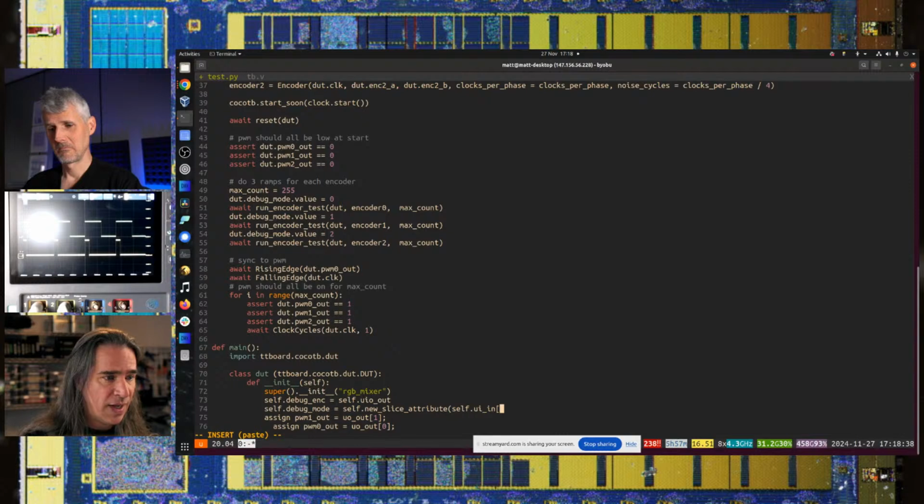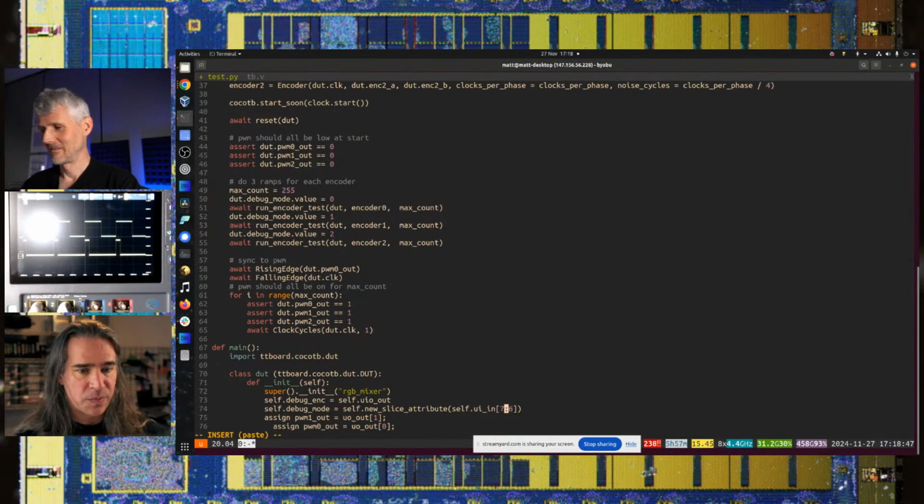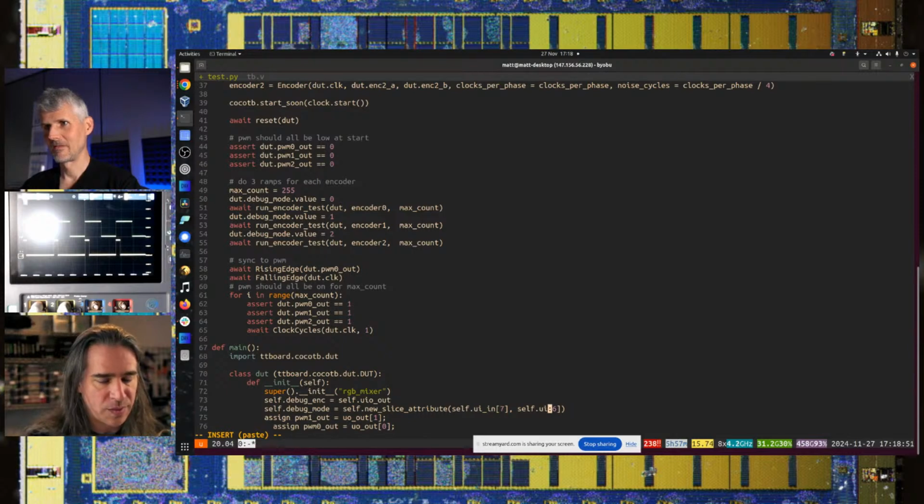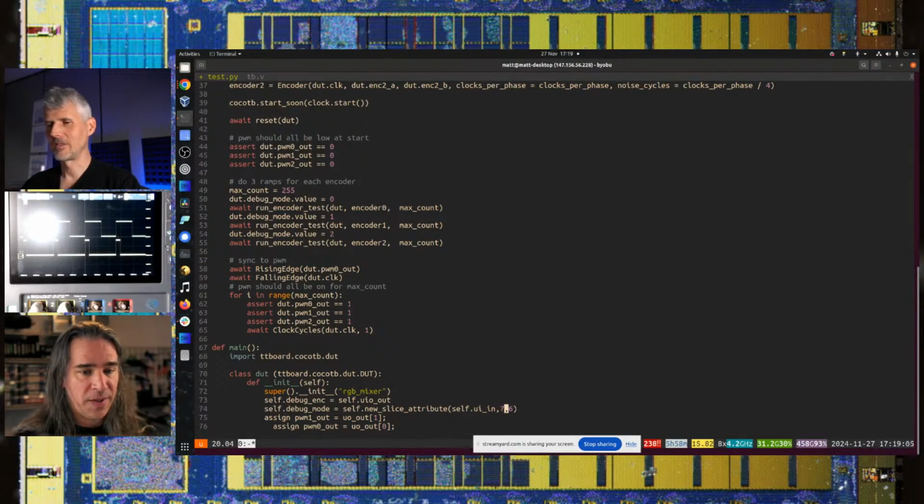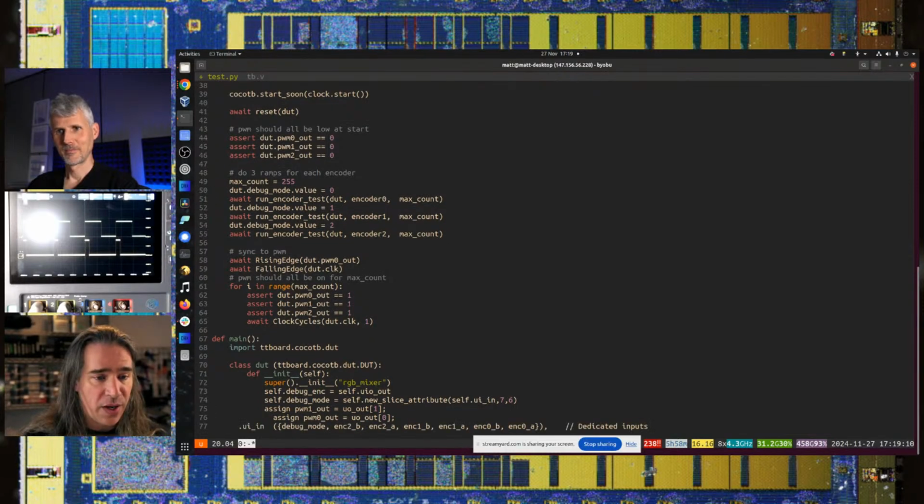Self.uin, yes. And then the bit index, I think 7 and then 6. No, not like that. Just comma 7, comma 6. Just the indexes. So self UIN, comma 7, comma 6. Yeah. Without the square brackets? Yeah, just a comma. Okay. That's it. So that's that one, and then same for every other slice.